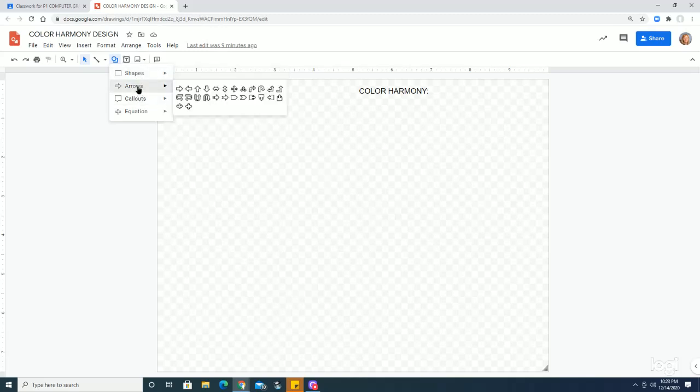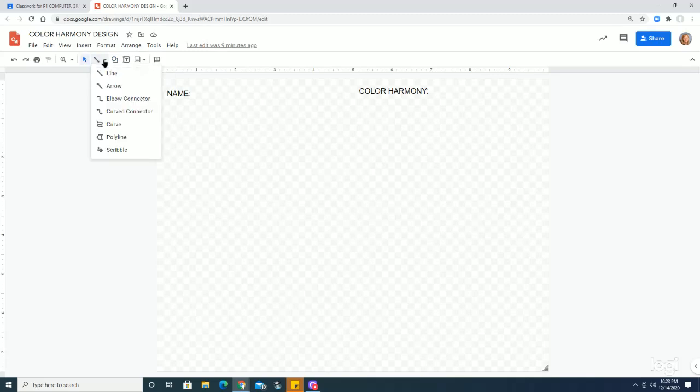And you also have arrows, callouts. I don't know how much you're going to use the equations, but they're there if you want to. This program also can do charts and things. So some of the stuff that you've got in here lends itself more to that. So we don't need to use that. Over here, your different tools.